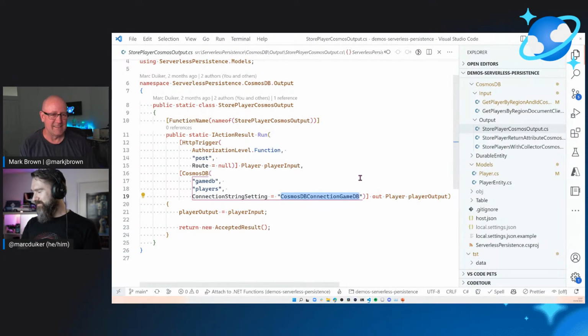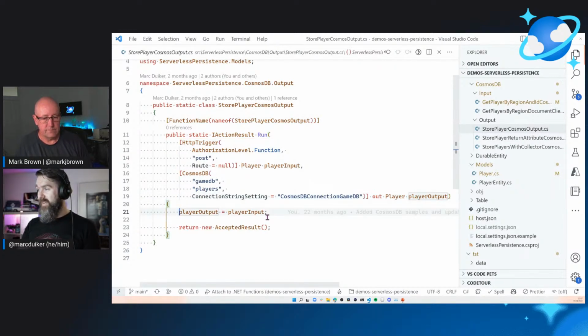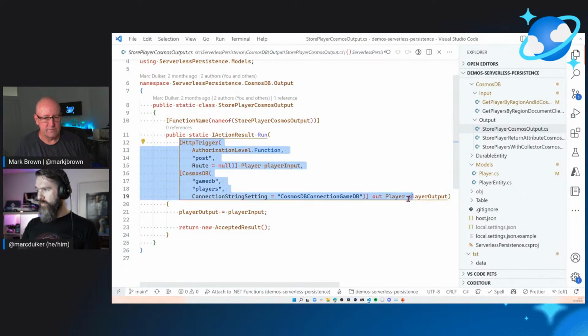So what this exactly is. And so there's this out argument here. So it indicates that we are talking about the Cosmos DB output binding. And we're actually just giving back the same object. So we're storing a player object as the output. So what happens in the function is really just this line. Actually, we're just assigning the input to the output, and that's it. And then we are returning an accepted result because we're doing an HTTP request. So the actual body of the function is just these 2 lines, and the rest is, let's say, the configuration of the trigger and the output binding.